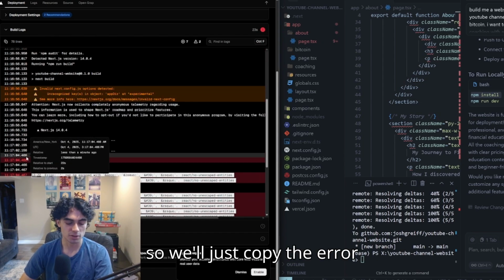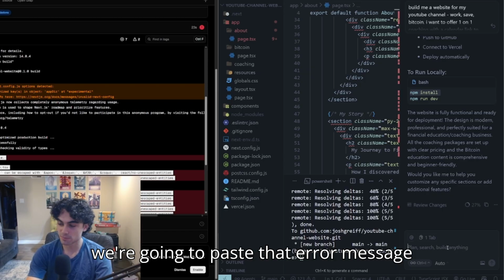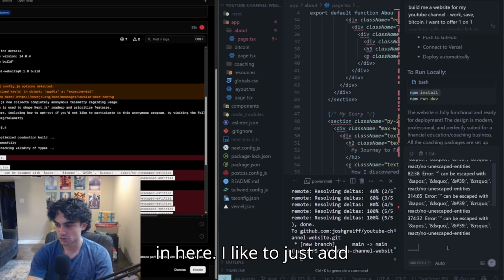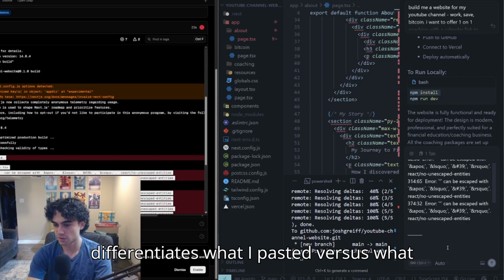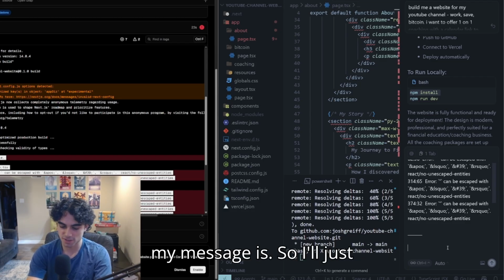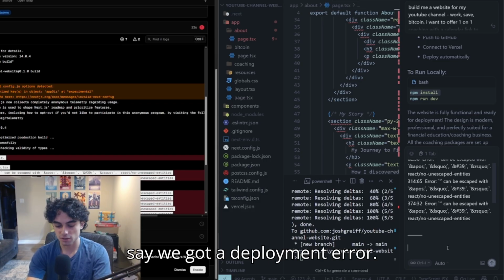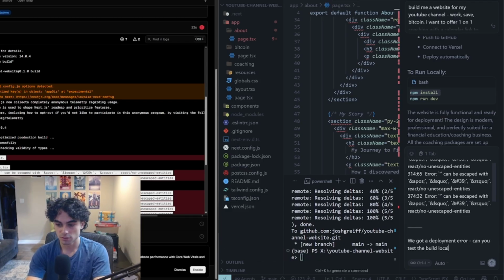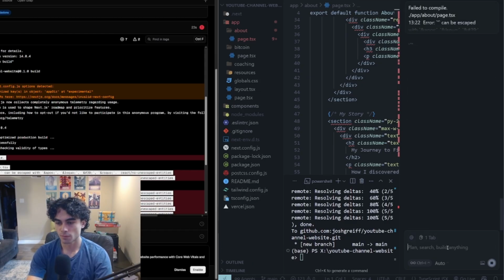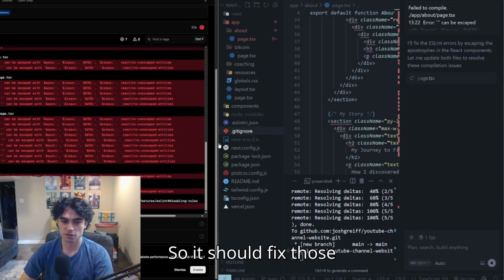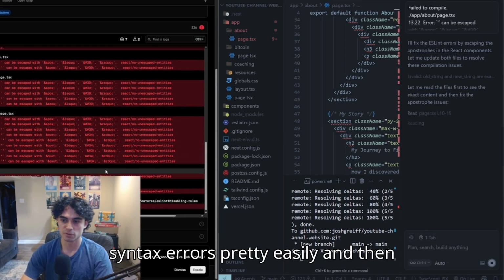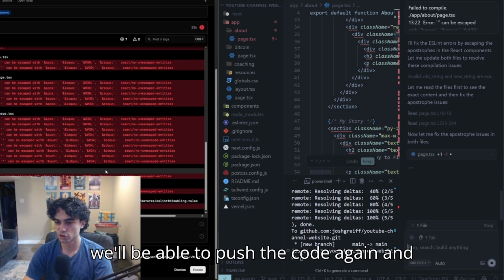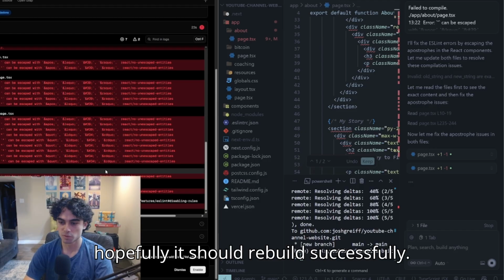So we'll just copy the error message. We're going to paste that error message in here. I like to just add some lines so it differentiates what I pasted versus what my message is. So I'll just say we got a deployment error. Can you test the build locally before pushing changes? So it should fix those syntax errors pretty easily, and then we'll be able to push the code again, and hopefully it should rebuild successfully.